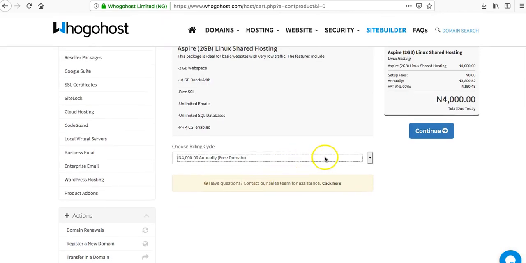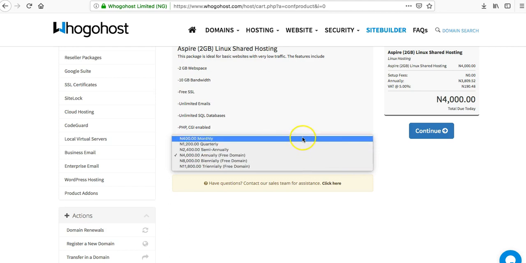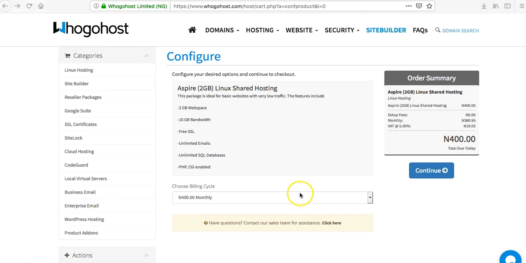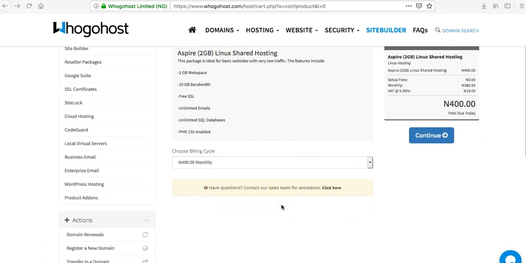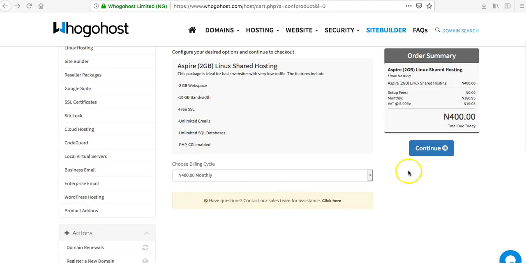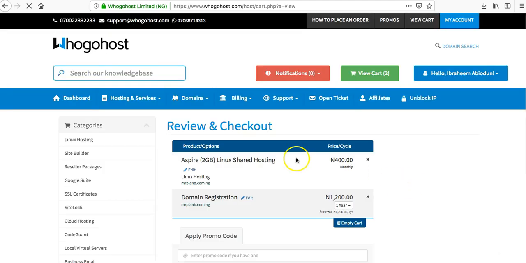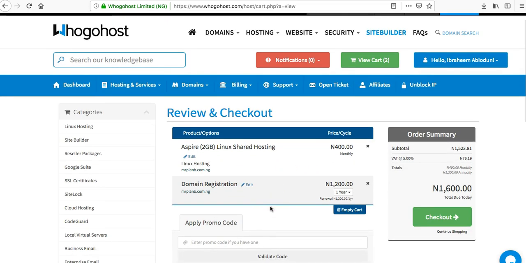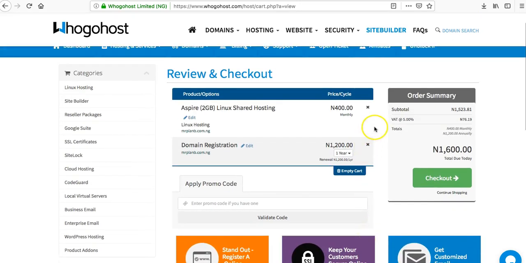Now, I don't want to pay for 1 year because I just want to register this for the purpose of this training, not as if I really need it. So I'm choosing 400 naira. Then I continue. So as you can see, I have two bills. I have 400 naira for my monthly hosting, and I have my domain at 1,200 naira per annum. So every month you pay 400 naira for your hosting. So check out.